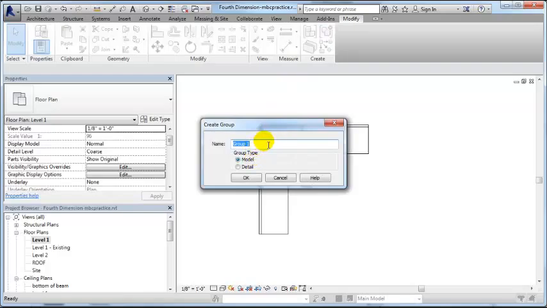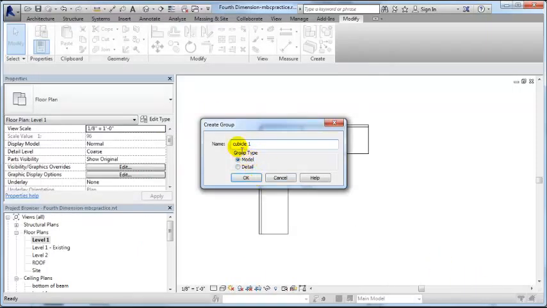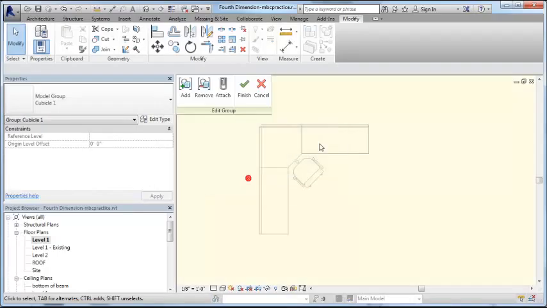and I want to call this cubicle 1. I feel like I'm not spelling that right. Let me just check. Cubicle, yep, okay. Cubicle 1. Capitalize that to make it look the same. And then I can pick what I want included. I'm going to add the desk and the chair and finish.